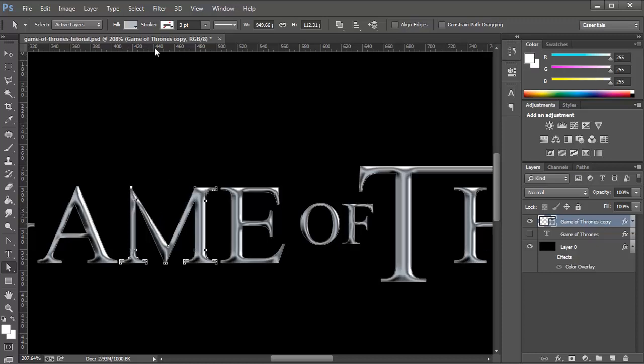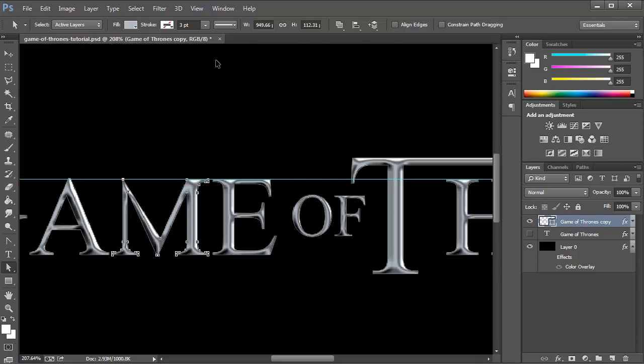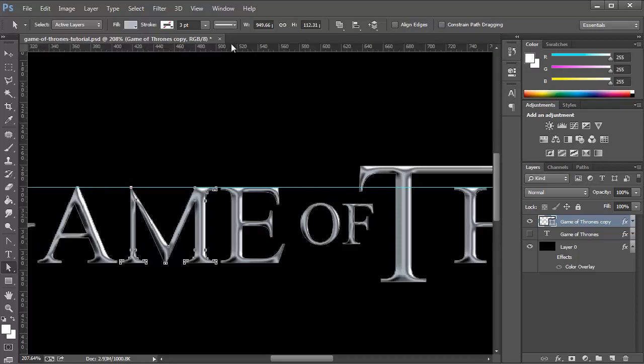And actually, I'm gonna click on the ruler here and drag a guide down. If you don't see your ruler, you can press Control R or Command R on the Mac to hide it or show it, and just click and drag the guide down. So I'm gonna use that as a visual aid to see where the point is gonna go. And actually, you know what, it needs to go a little bit higher, so maybe something like that.